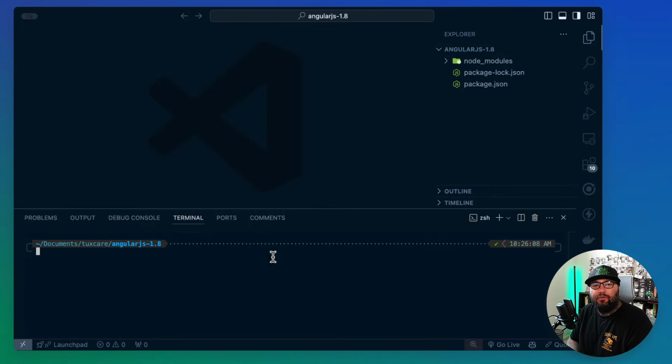Are you using an older version of AngularJS, maybe 1.8, and now you have to fix security vulnerabilities, you have compliance issues, you need to get things straightened out? Well, let me show you what the ELS solution from TuxCare offers for AngularJS 1.8.